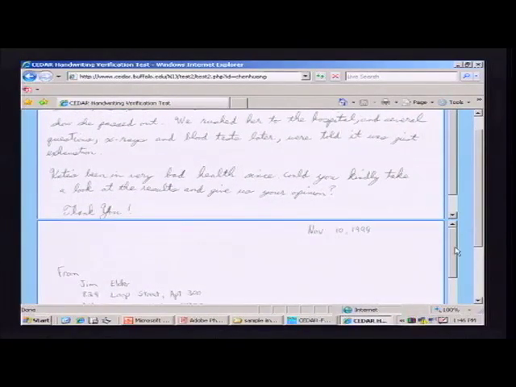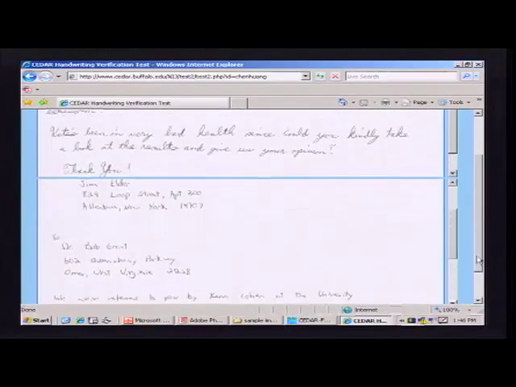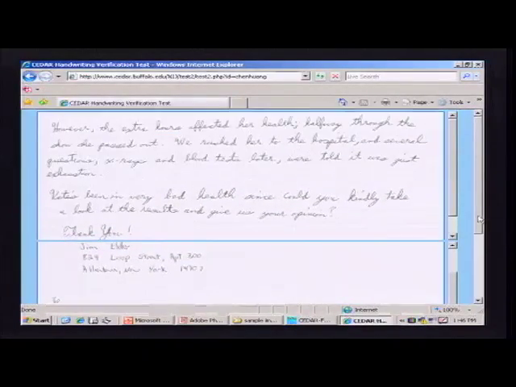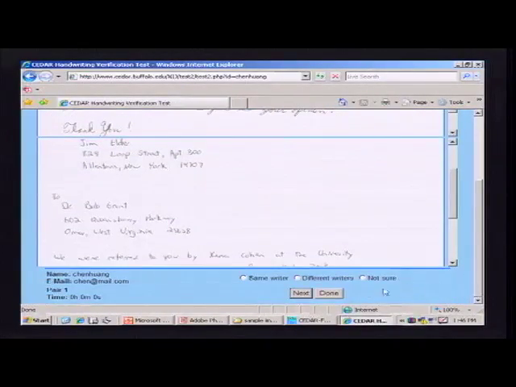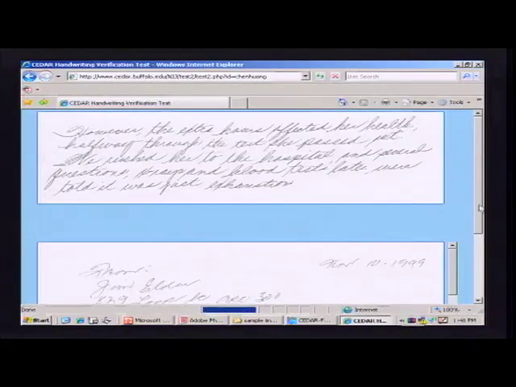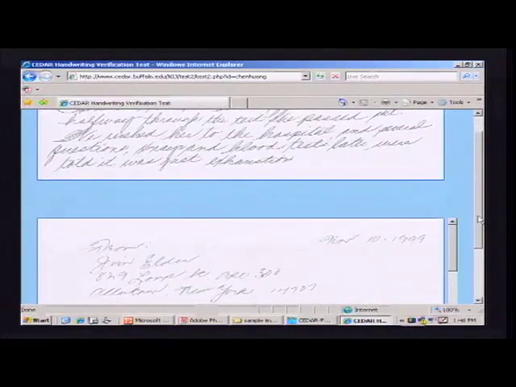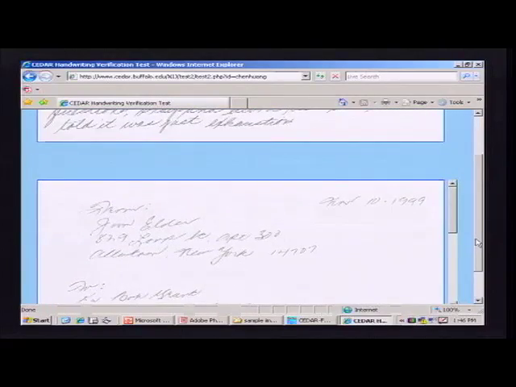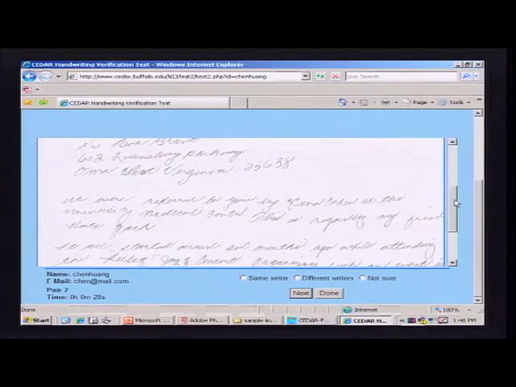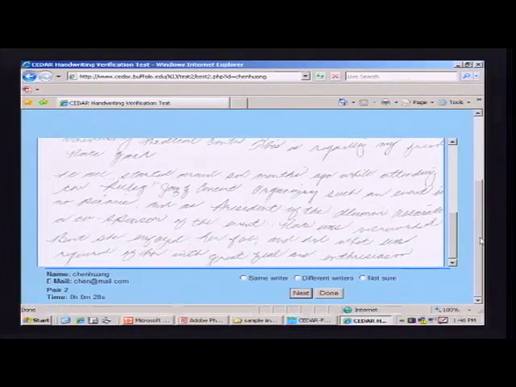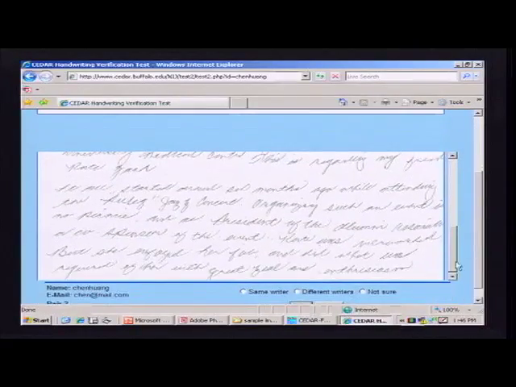Yeah. Okay. So this is the kind of images that come up, and you are asked to say same writer, different writer, not sure. So that's a simple type of test to compare. We want to know how good our program is, which is why we needed this kind of a reality check, if you want to call it, right?